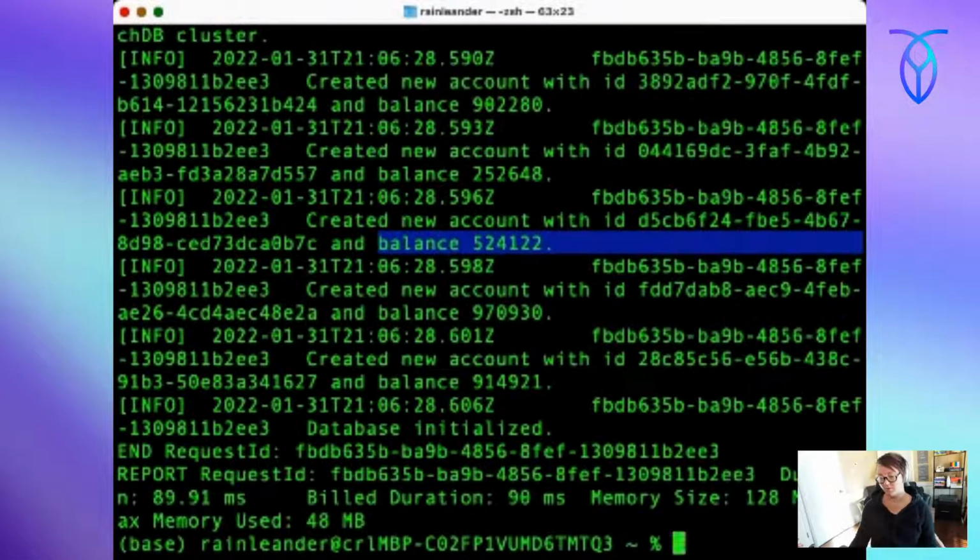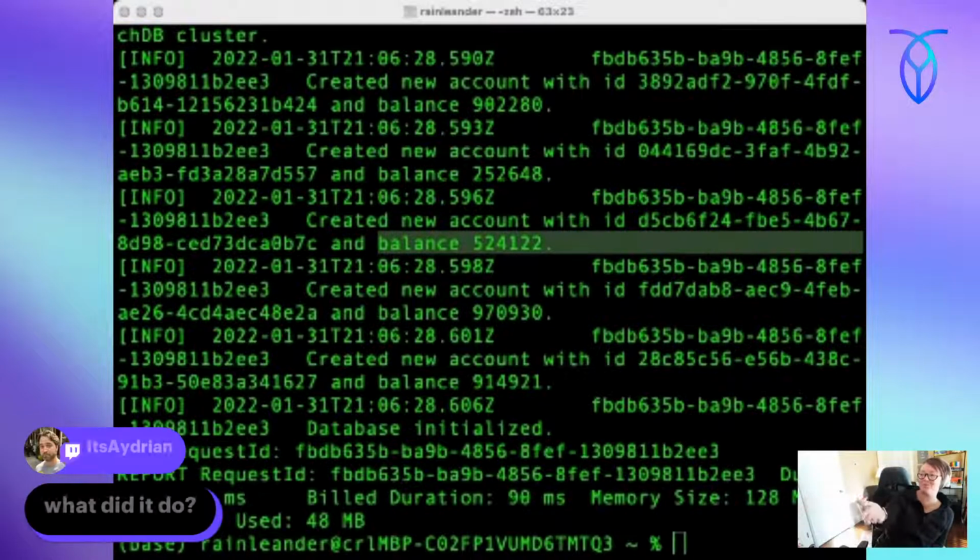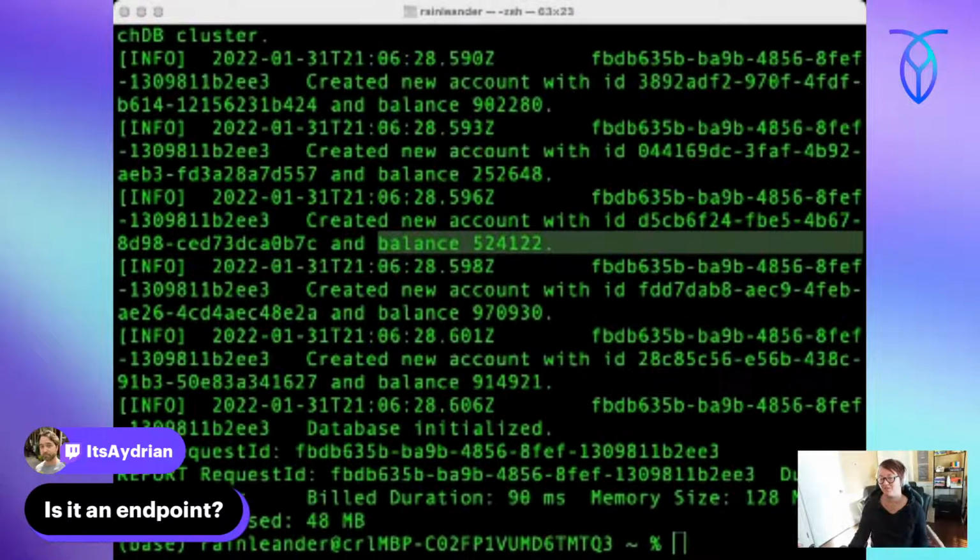I think for this, I want an explanation of what the code actually did. Why do I know it's successful? But I did it. I followed it exactly. This is what I'm talking about. What did it do? Is it an endpoint? That is a great question.